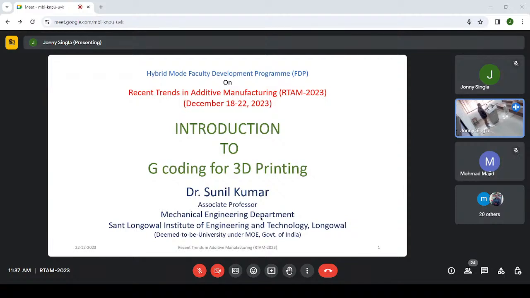So today my lecture is on introduction to G code for 3D printing. As Anuj has said, my basic research area is CAD and robotics. So I have put some slides related to CAD, or you can say about the progress in the design field, from where we have started and where we are today, and then I will move to some basics about G codes for 3D printing.